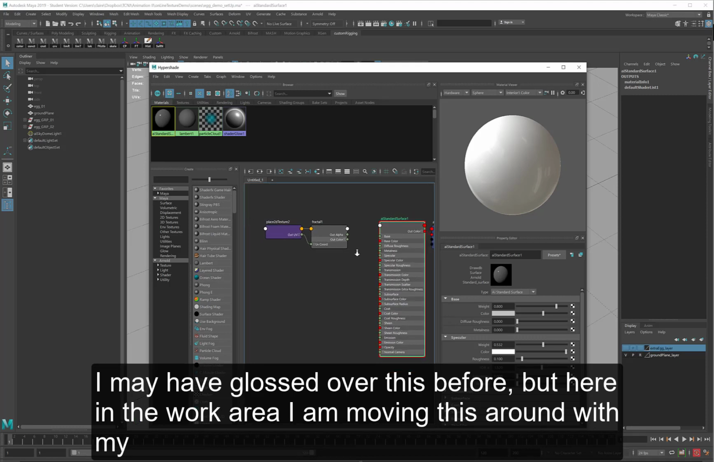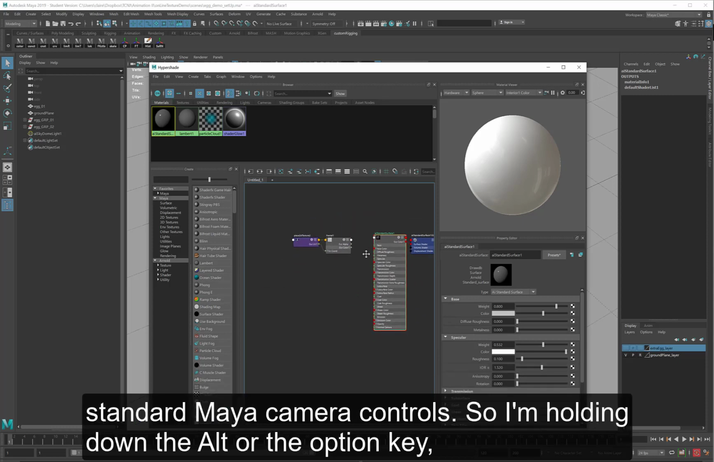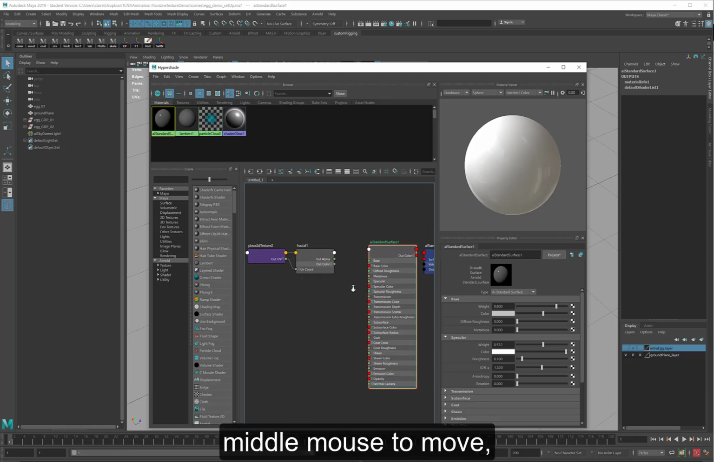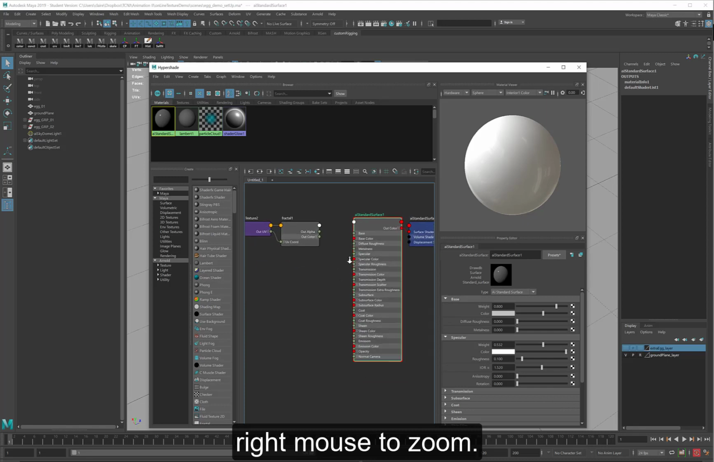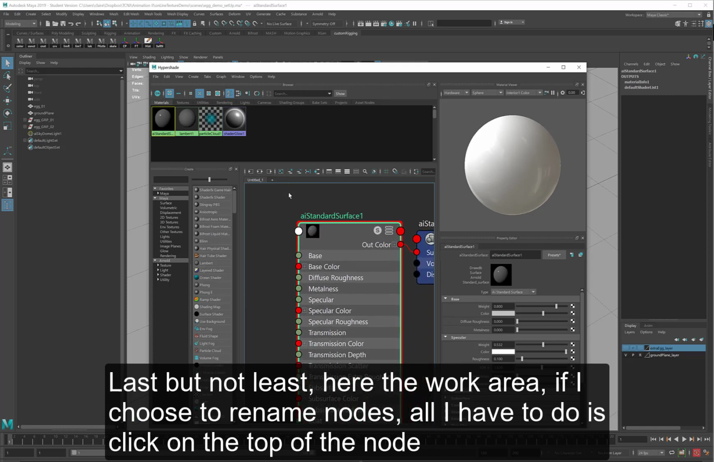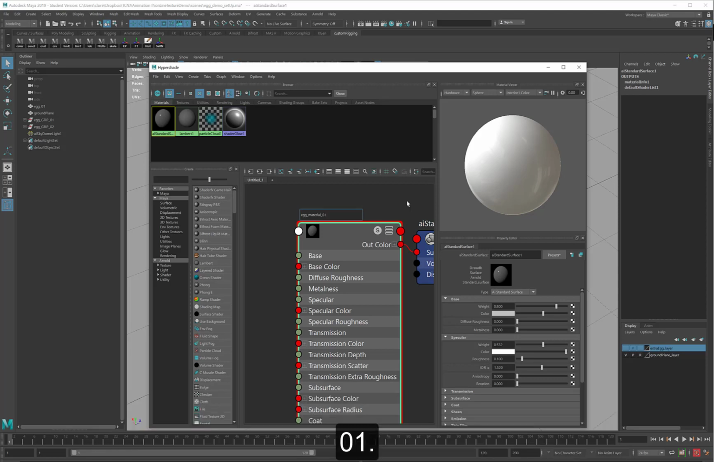I may have glossed over this before, but here in the work area, I am moving this around with my standard Maya camera controls. So I'm holding down the Alt or the Option key, middle mouse to move, right mouse to zoom. Last but not least, here in the work area, if I choose to rename nodes, all I have to do is click on the top of the node, like so, and now I can rename. So I will call this one my egg material 01.